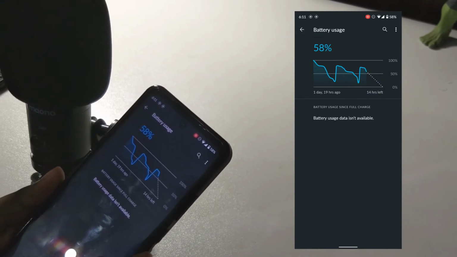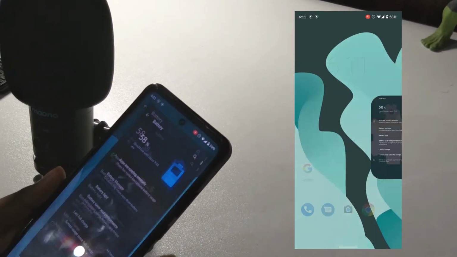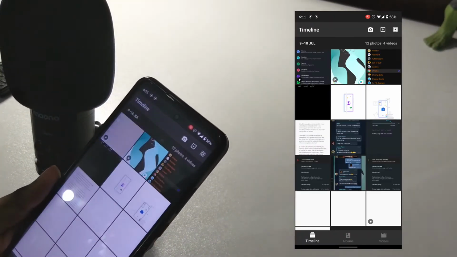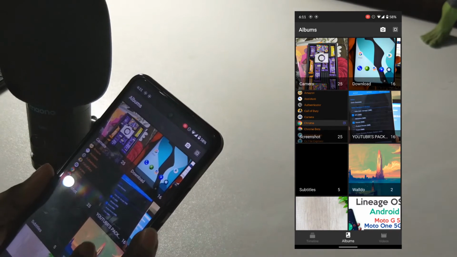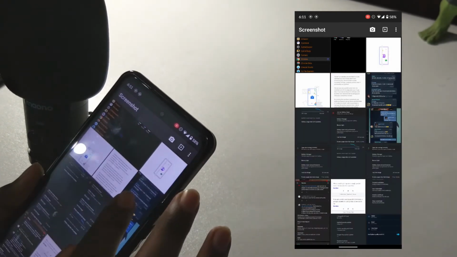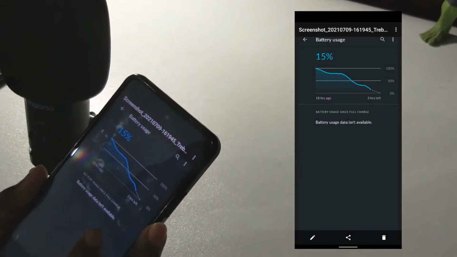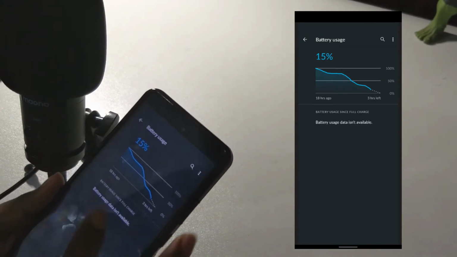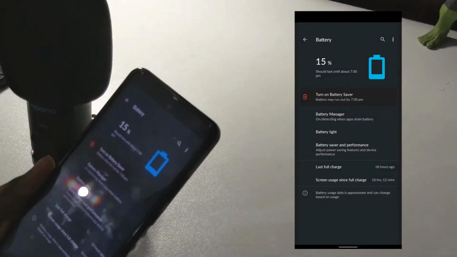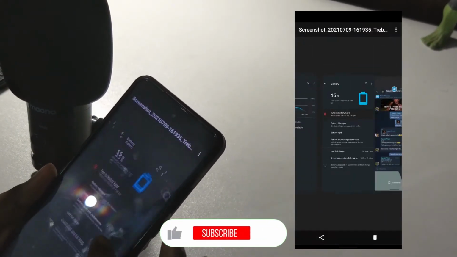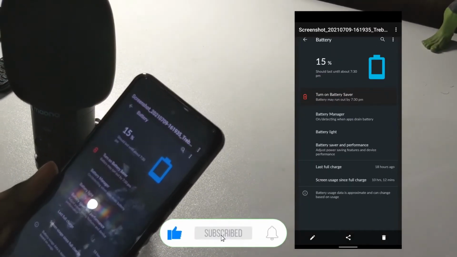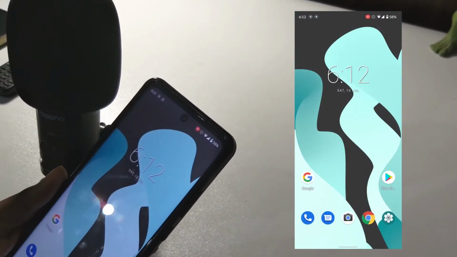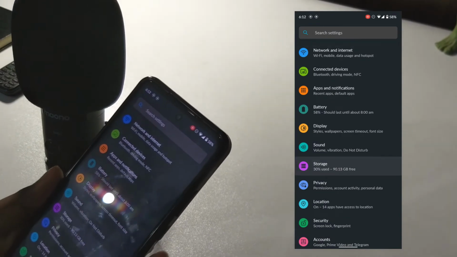You can see the graph is a bit here and there, but I have a screenshot that I'm going to show you. If I go to the screenshots, so this is the 18. It shows that I last charged my device 18 hours ago. It shows screen on time to be above 10 hours, so I think it's doing pretty well. I don't think you will have an issue in the battery department.